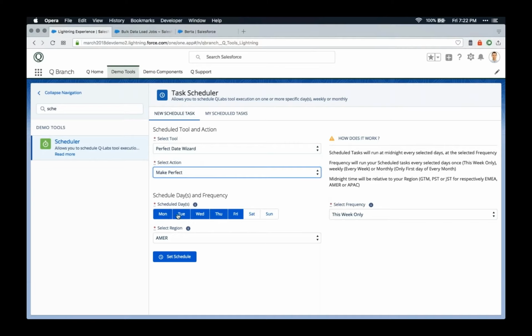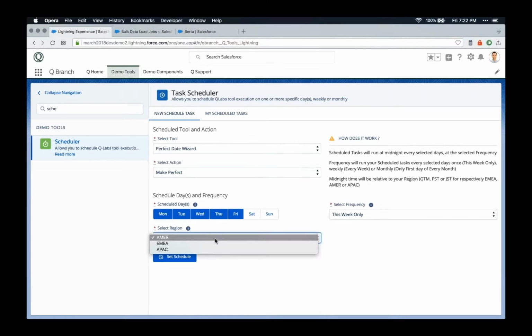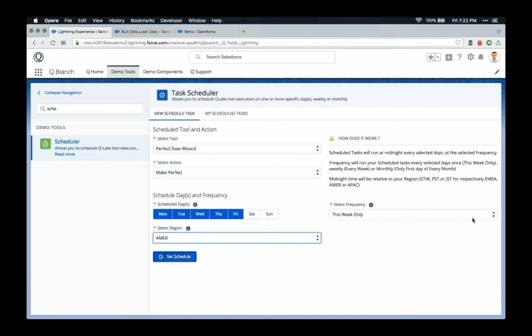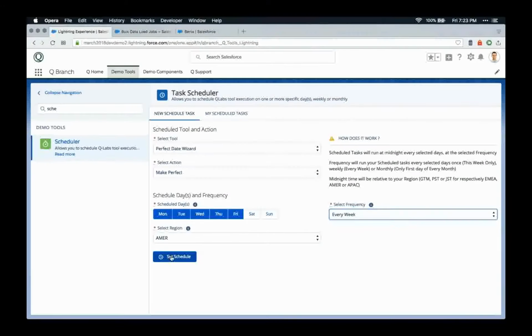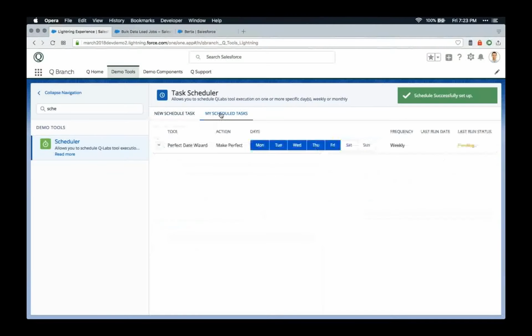Schedule the days and frequency. So maybe Monday through Friday, you want to run it. And the region simply determines what time of day it runs, so it runs around midnight. I know a region is not a time zone, but if you work in APAC, then probably choose APAC because it'll run late at night when you're unlikely to be working, or EMEA for the same. And then once you're good, set the frequency. So just this week, because you've only got a demo on Thursday, or maybe every week, run this and set the schedule. And now if we go look at my scheduled task, we will see that we have a daily run of the Perfect Date Wizard every work day of the week into perpetuity.